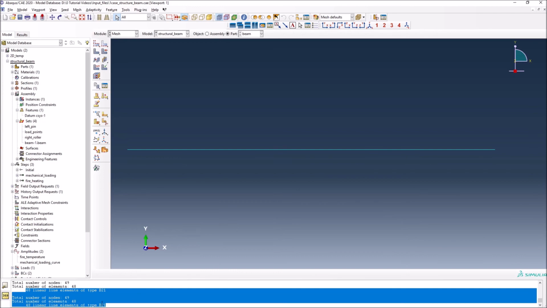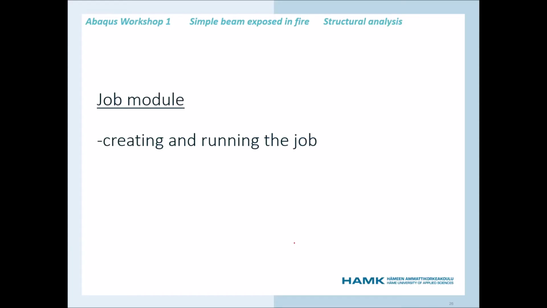Okay, so the next module is a job module, and we have defined all the necessary information that is needed to model the structures. Now the pre-processing is finished, and now we are going to solve that one. So in order to solve, we need to create the input file and then run the job.